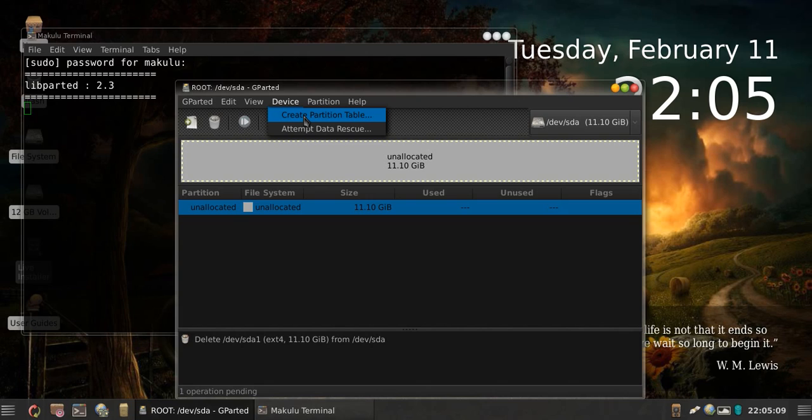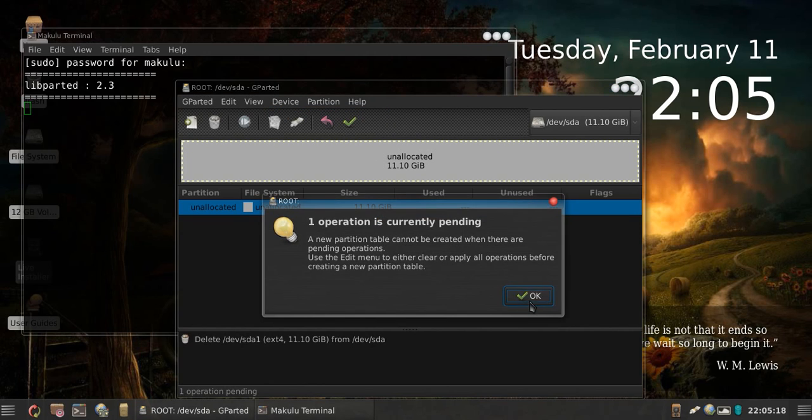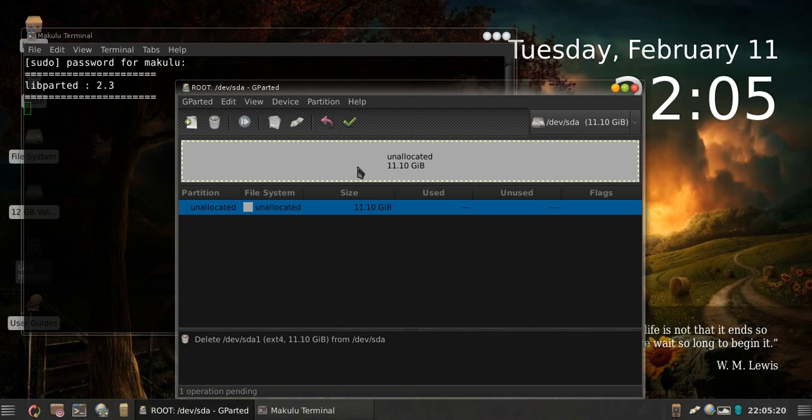I know that Windows does this automatically, and in Linux it's an extra step, but it's not a big step. You just click on device on the top and create partition table, and you click OK. If you're unsure if it's been done or not, you can do it anyway. It won't hurt your existing partition. So just go to device, create partition table.